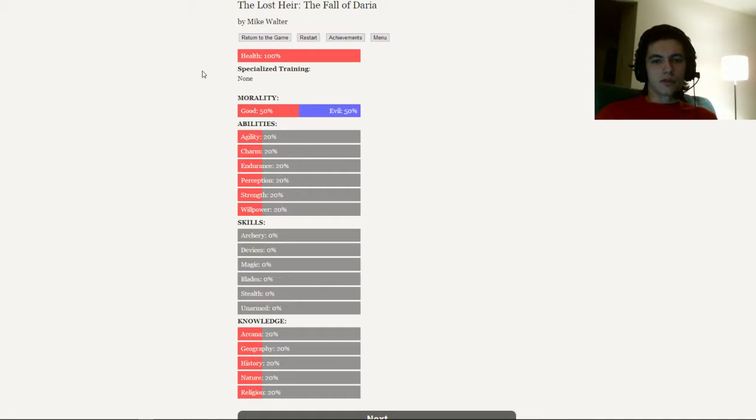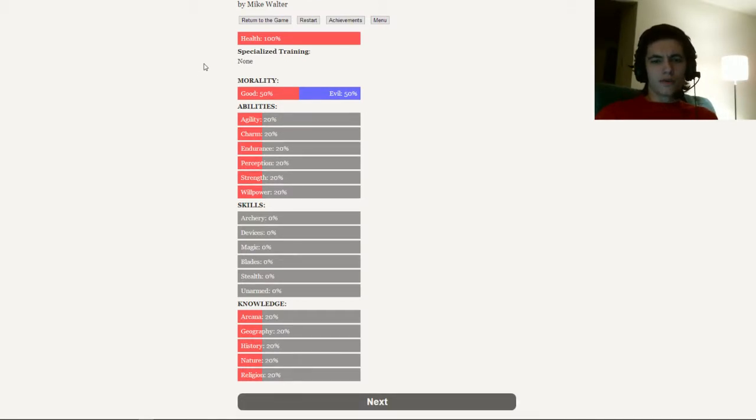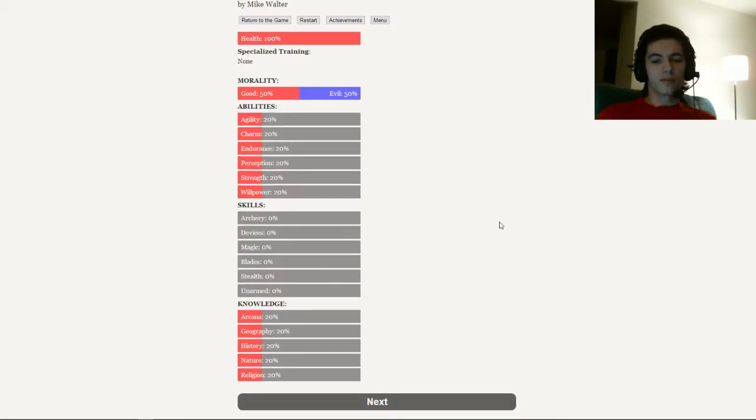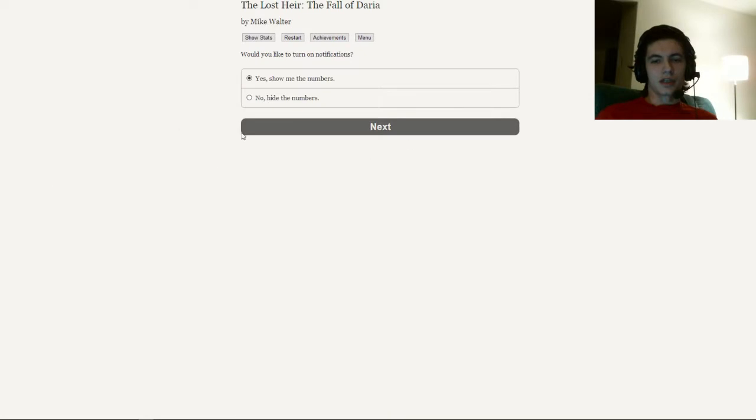Show the stats here real quick. So we've got our health, which is interesting, our morality, we've got agility, charm, endurance, perception, strength, and willpower all at 20%, and then we have skills, which are all at 0%, which I'm guessing we'll be able to train up. We've got archery, devices, magic, blades, stealth, and unarmed, and then we've got knowledge of arcana, geography, history, nature, and religion. This looks like it might end up coming out to be a little bit Dungeons & Dragons-esque, just by the stats that they have here, but I'm not going to say that's absolutely what this is going to be.